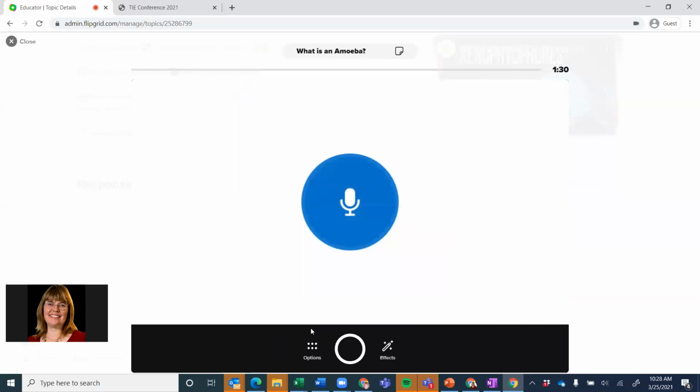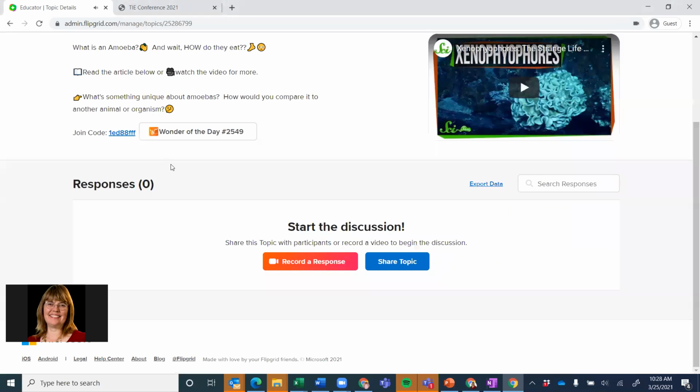I really like using the screen capture because then I can bring up a website or a piece of text and share that much more easily. So I guess I would give options in that manner.